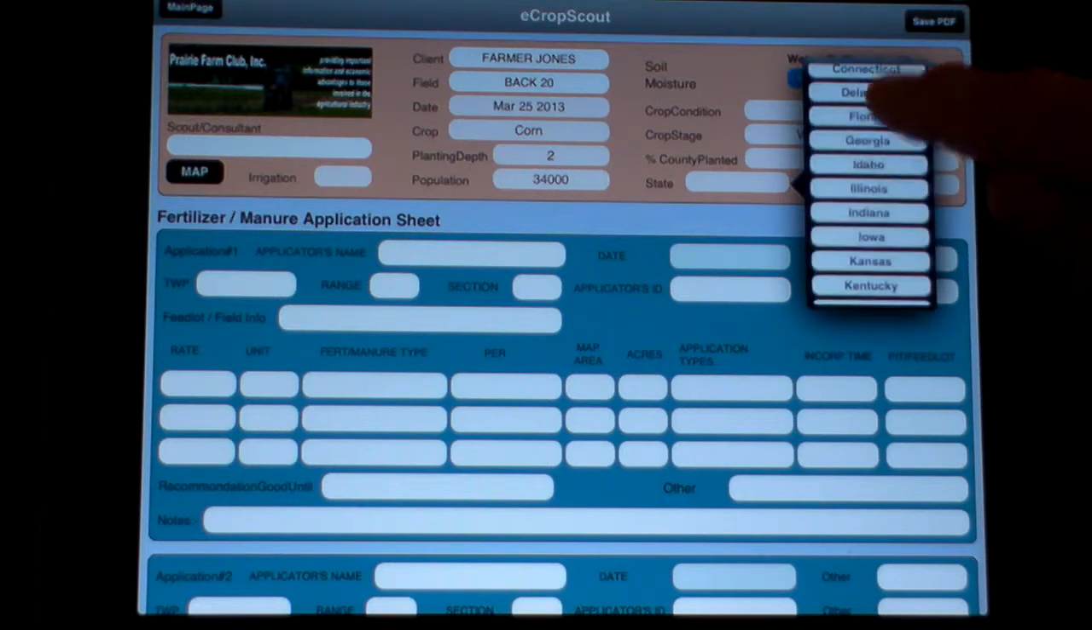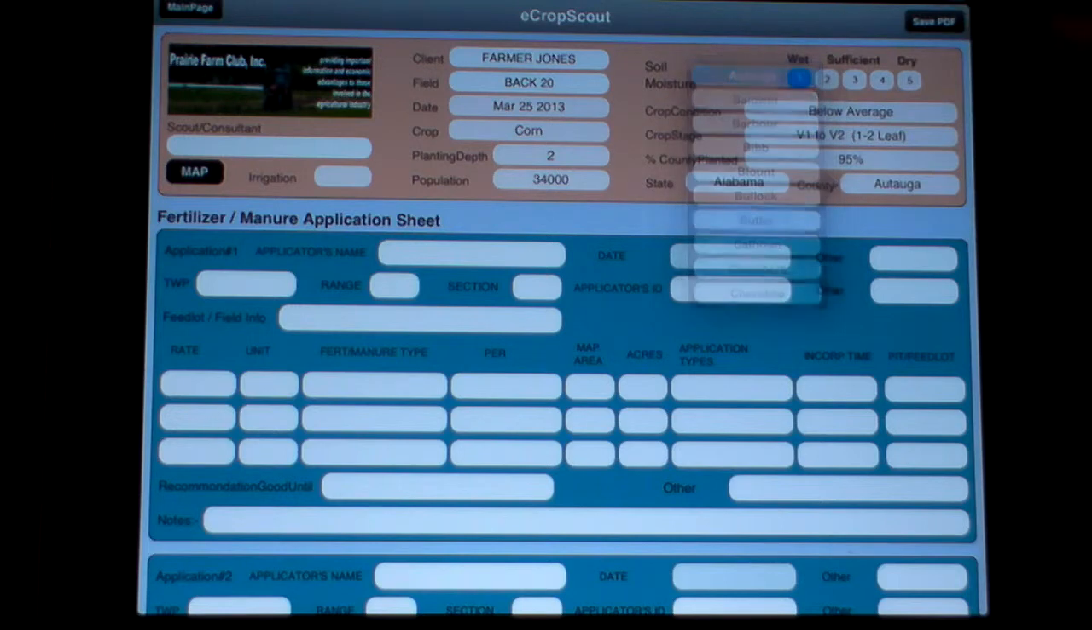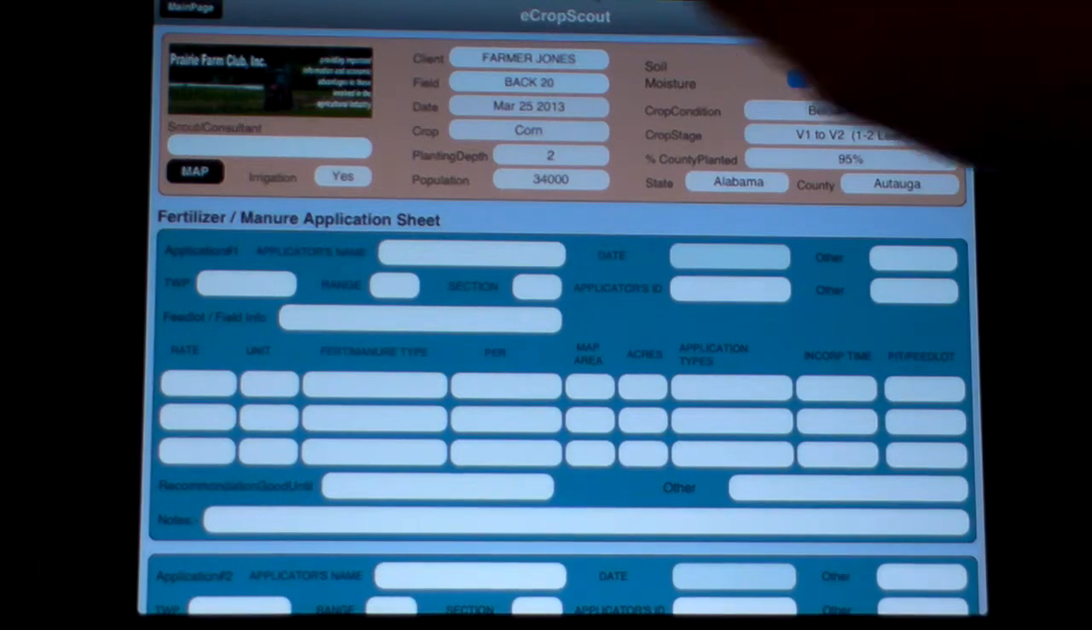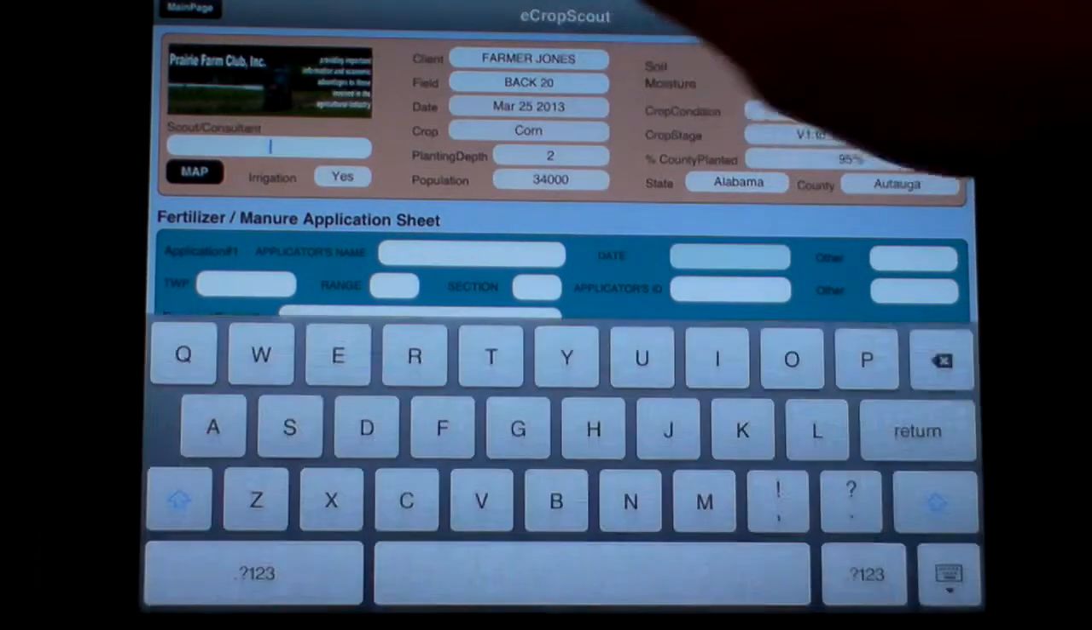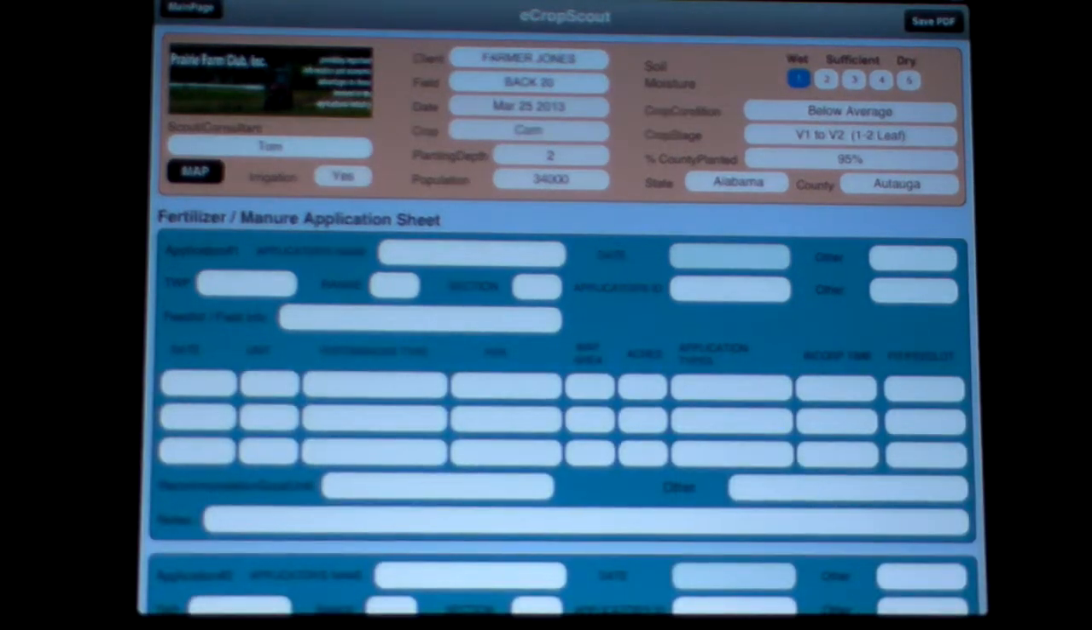State, you can grab any state you want, and the counties are populated for that particular state. Irrigation, let's say this is, we did have irrigation for this particular field, and the guy who's scouting it is Tom, or applying the manure.